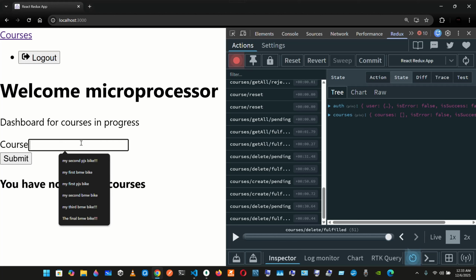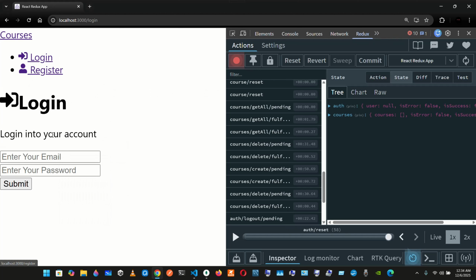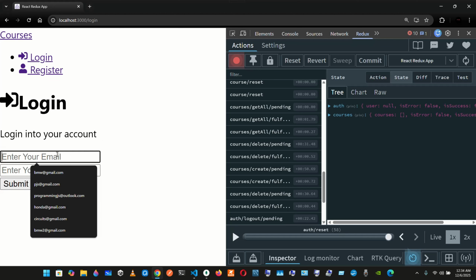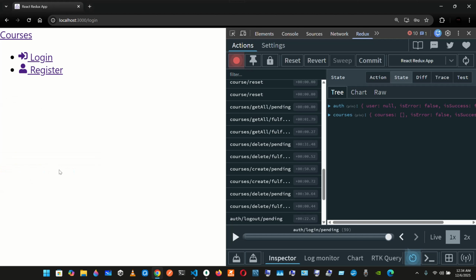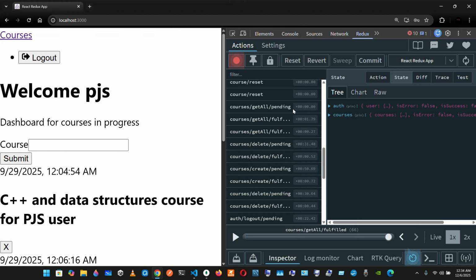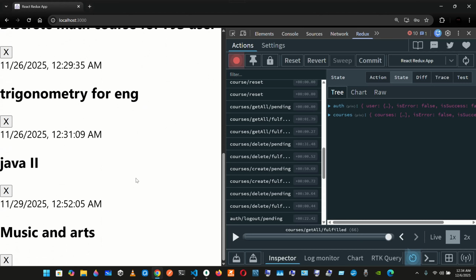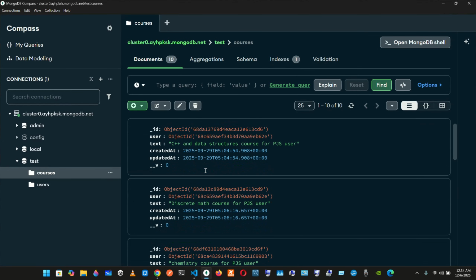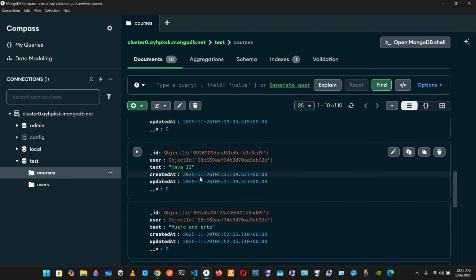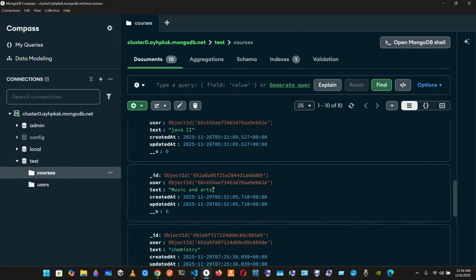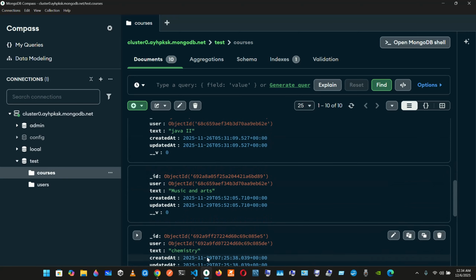So we are going to have, let me see what else. We can log out, and we are going to go into the, I think, the PJS. So let me see, 1 2 3 4. Okay, so the PJS has C++, discrete math, trigonometry, Java 2, music and arts. Let me see, music and arts. So all of these five are of the PJS. I'm going to delete all of these.